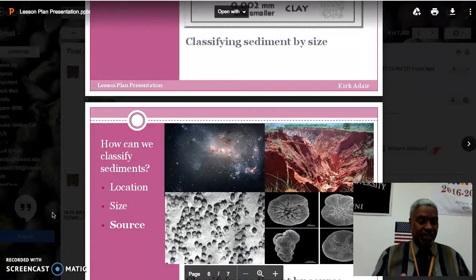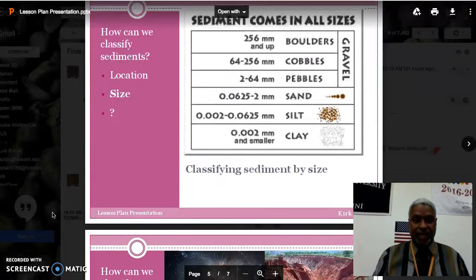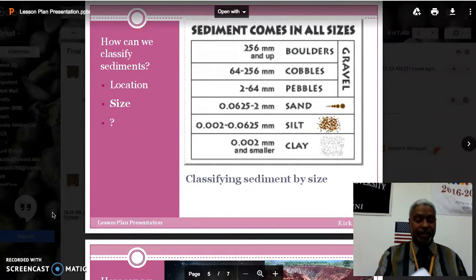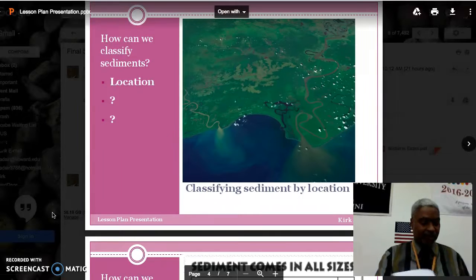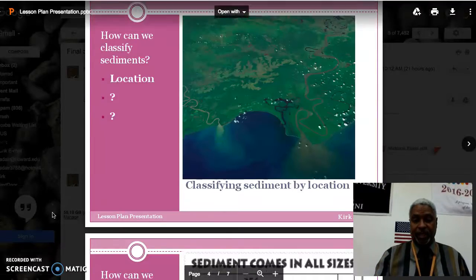This slide is important because it tells the various sources. And back here, back to this slide, this slide is important because it classifies sediments by size. And go back a little bit more. This is important because it classifies the sediments by location. It shows the nearshore deposits of sediments and provides visual confirmation of why we see thick sediments near coasts, especially river outflows, like I said earlier.